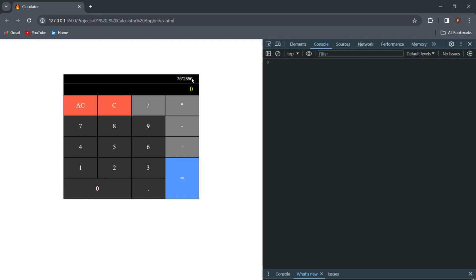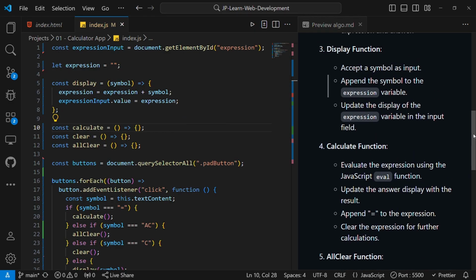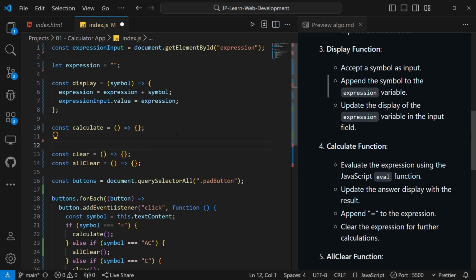So you can go to the next function, that is the calculate function. So our display is fine, so you can go to the next function, that is the calculate function. So let's go back to our code and implement the calculate function. So if you look at the algorithm, you can see all the tasks for the display function have been completed, and that is what we wanted to do. It displays, so it works fine. So the next one will be the calculate function.